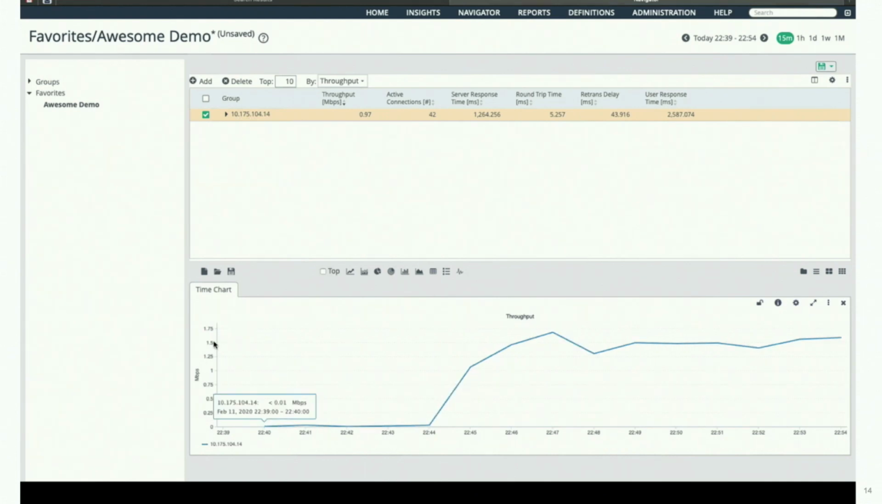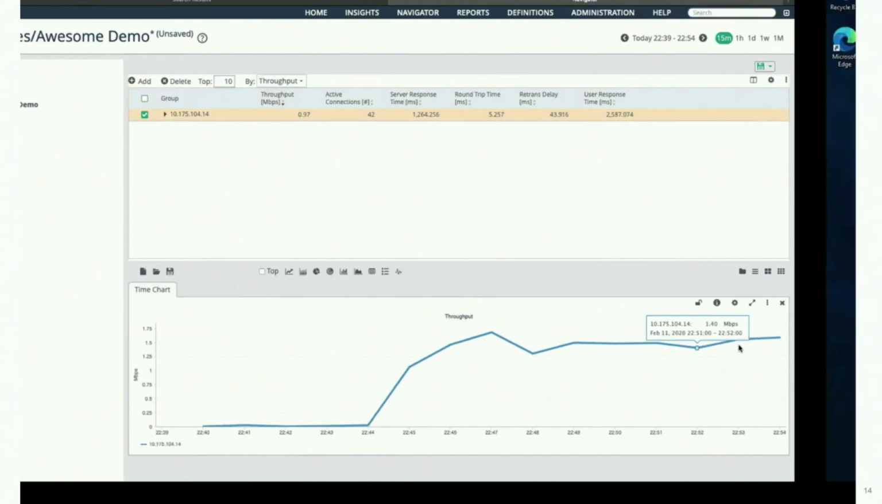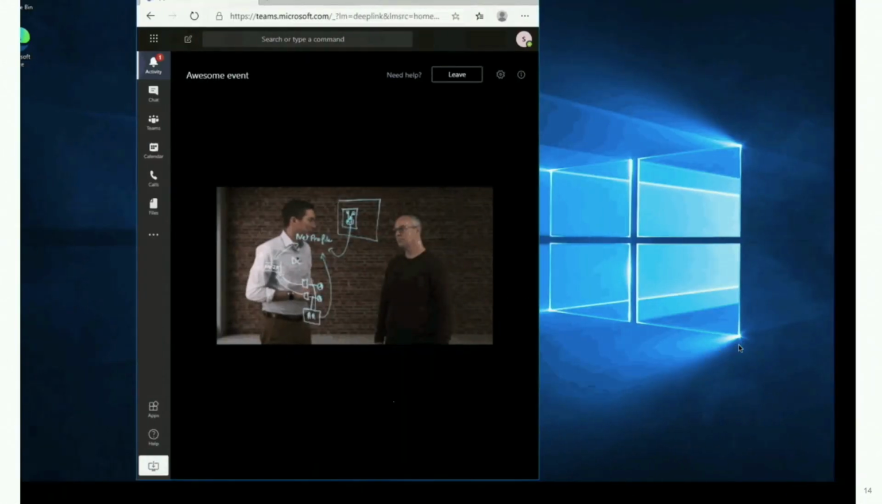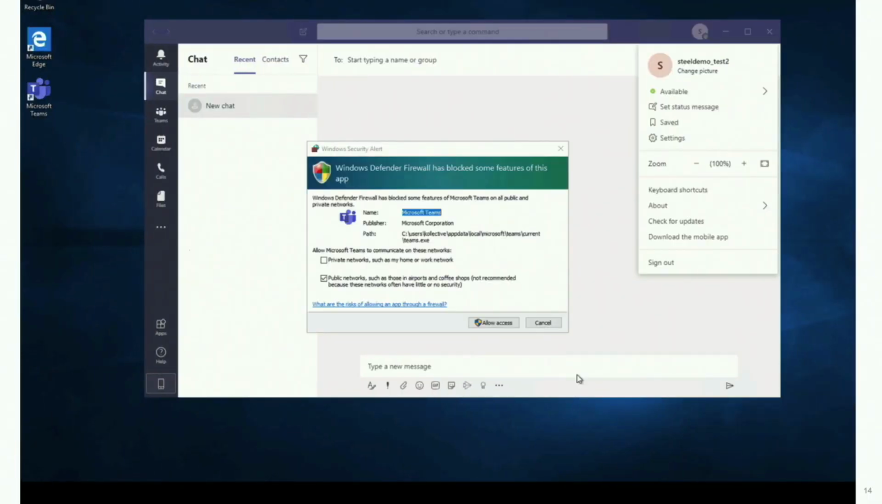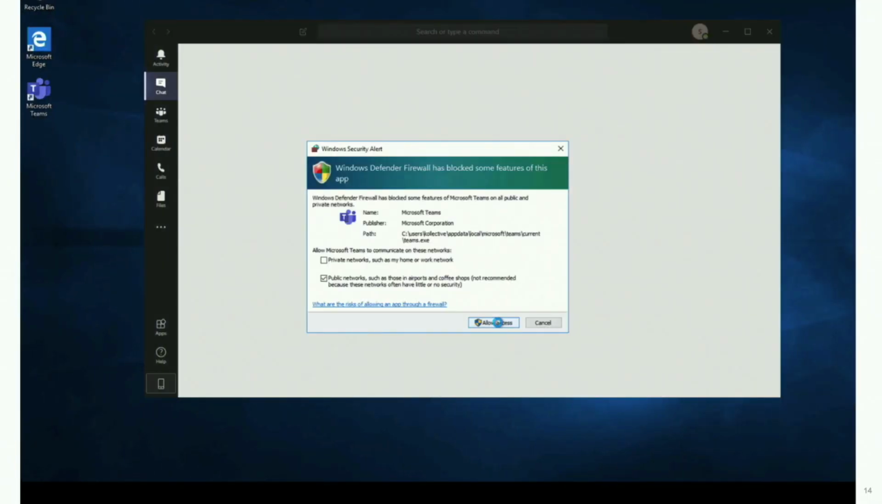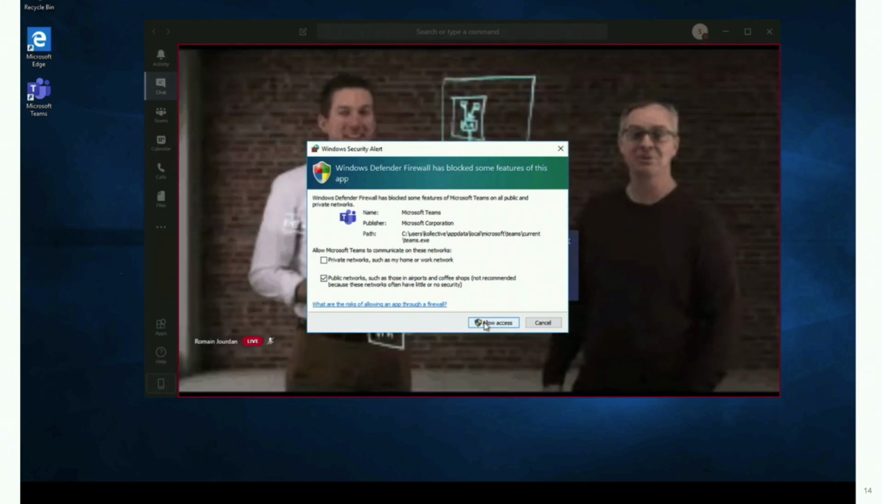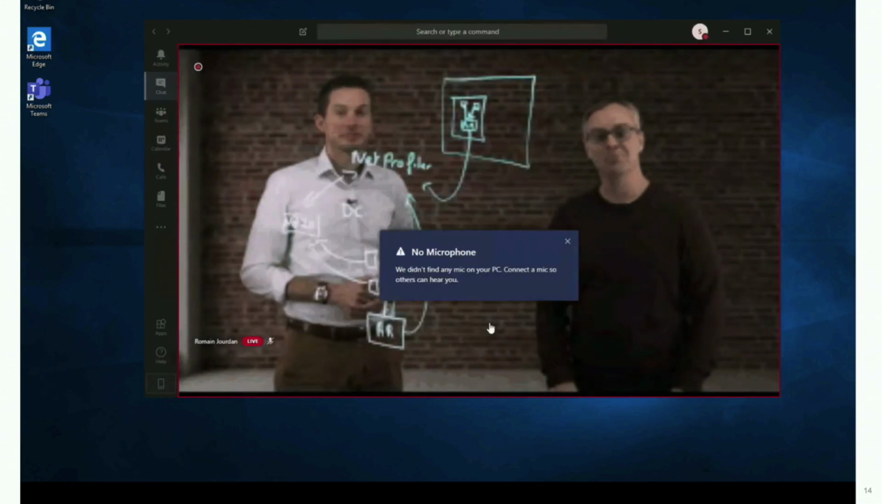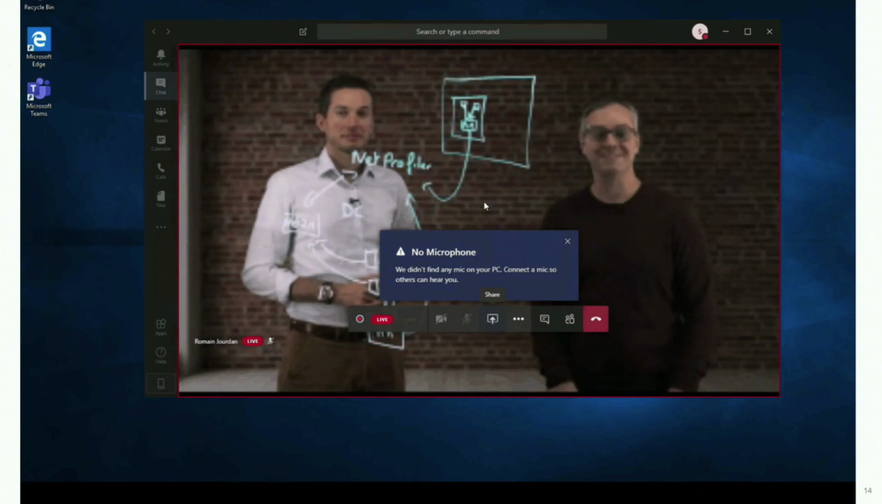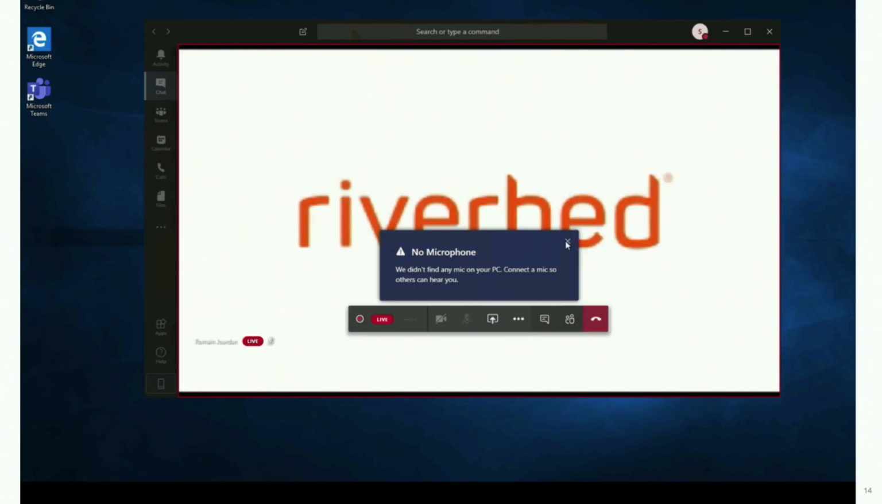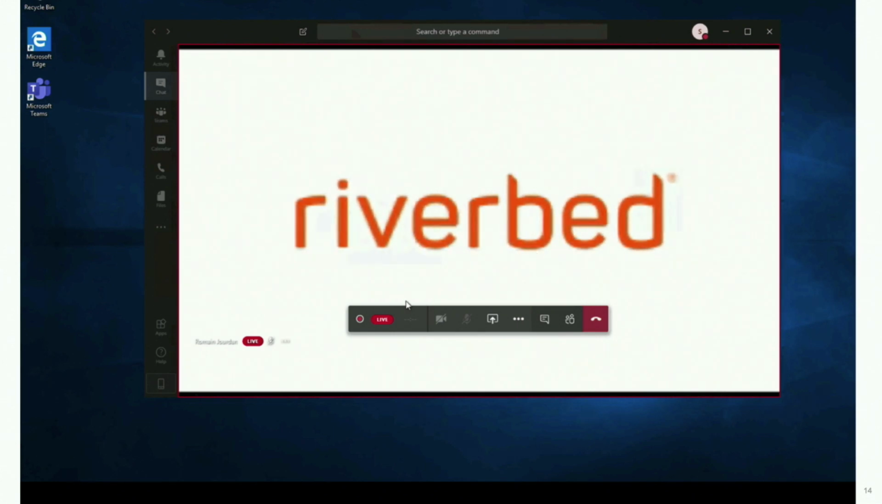I have two awesome guys doing a presentation over Teams, and we are measuring the impact on the bandwidth. I have one person at the moment, and we see that we have roughly 1.5 meg of throughput for that particular session. What we are going to do now is add another client that is going to connect to this live session on the same LAN, and we are going to see the impact on the bandwidth for that particular site.